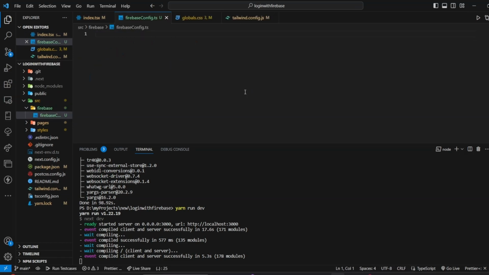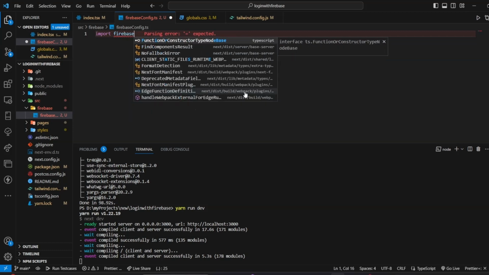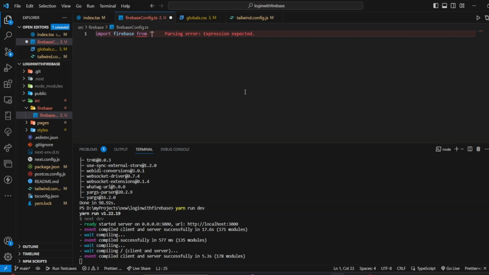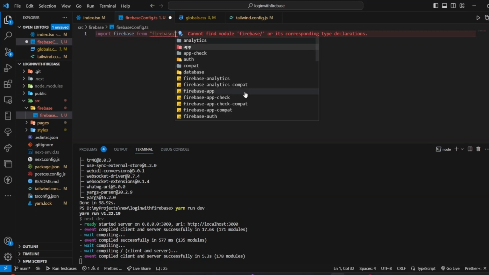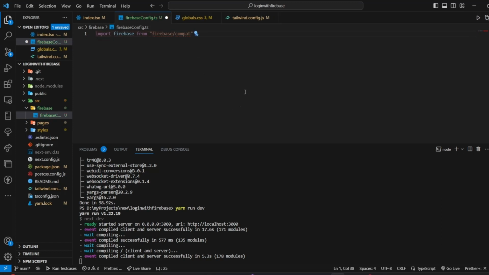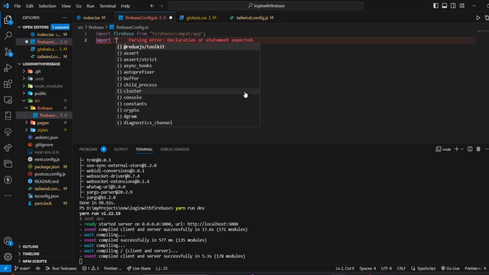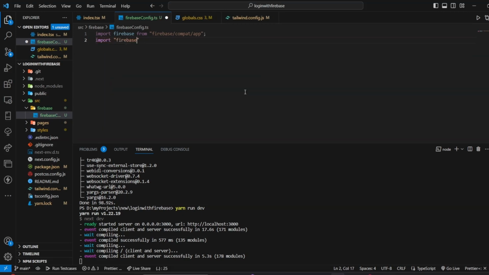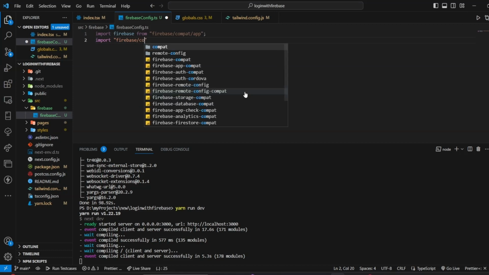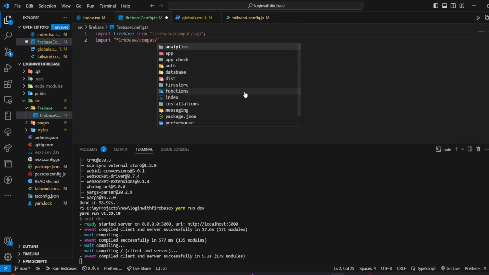Here, I'm going to first import Firebase from firebase/compat/app. Next, I'm going to import the auth that we will be needing. Import firebase/compat/auth.